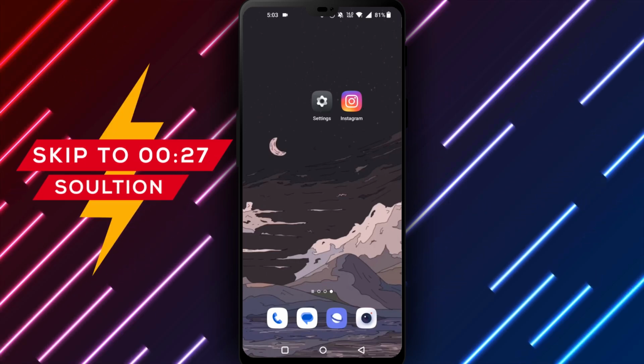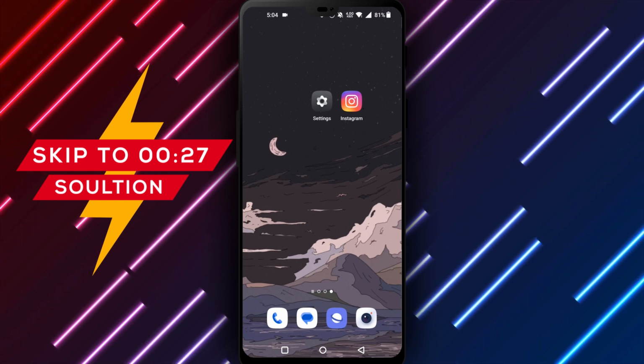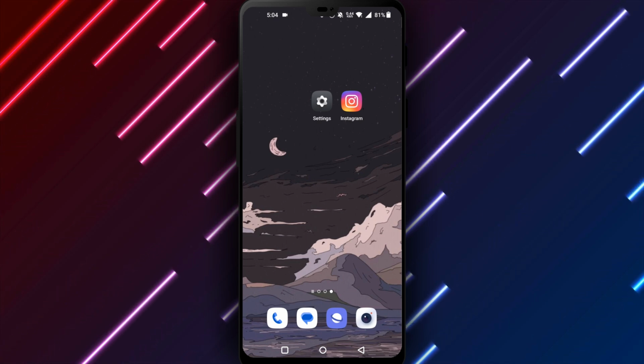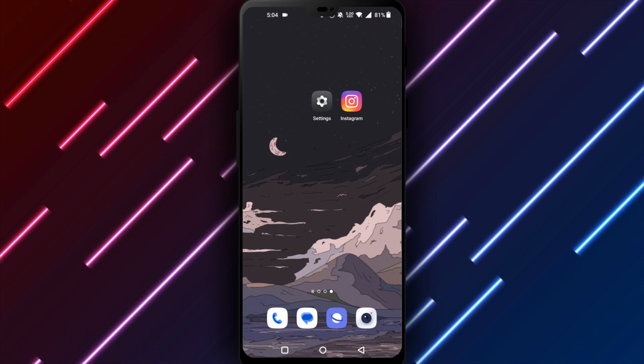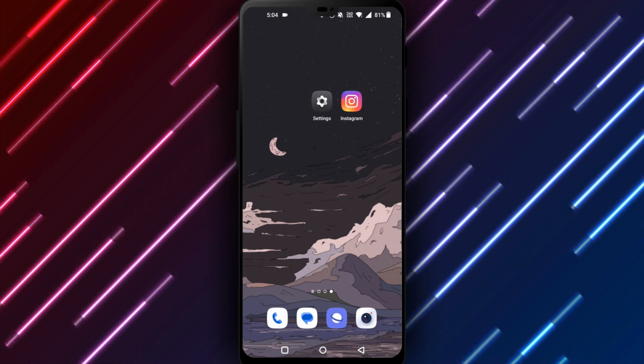Today we will discuss how to fix Instagram freezing issues on your Android phone. If Instagram is freezing frequently or crashing constantly, worry not. There are a few things you can try to resolve the problem effectively. Let's go through some simple solutions to fix Instagram freezing on Android.